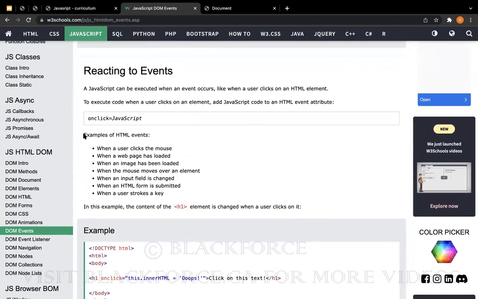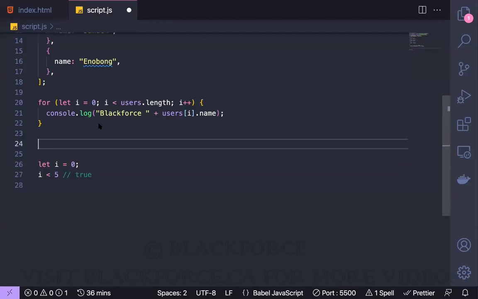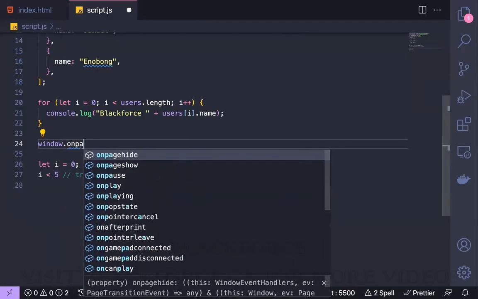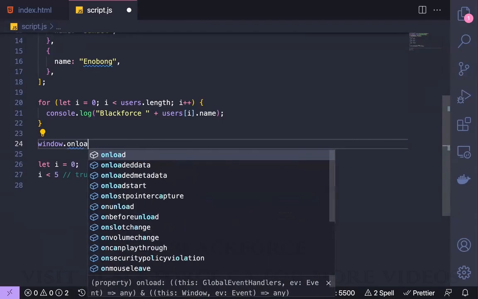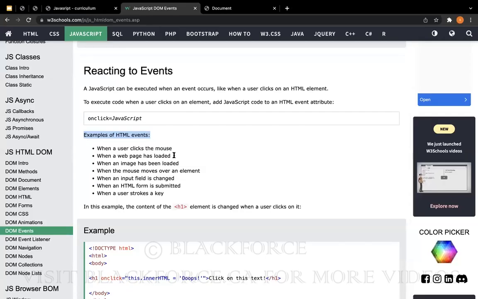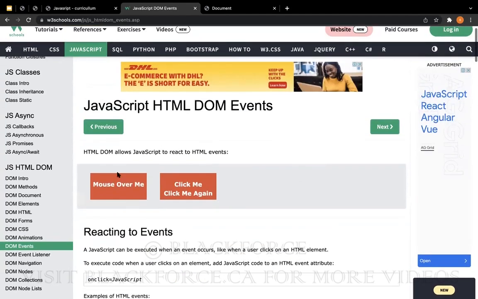So examples of HTML events: when a user clicks the mouse. So if the user clicks the mouse, I'm clicking my mouse right now, right? You're going to know via an event when a page has loaded, right? There's an event on page, let me see, window.onpage, unload, it's called unload, right? So when the page loads, you can know when the page has finished loading and display and maybe run a function, right? When an image is being loaded, when a mouse moves over an element, like what I did here, you can know and just maybe do some stuff, right?